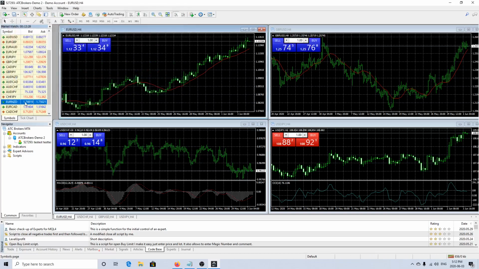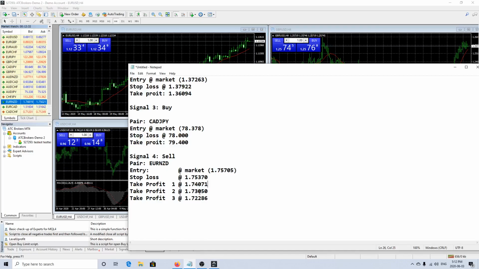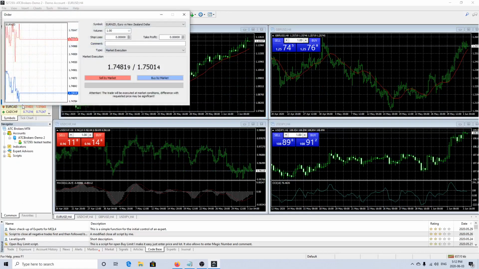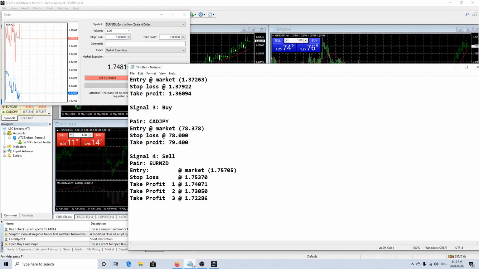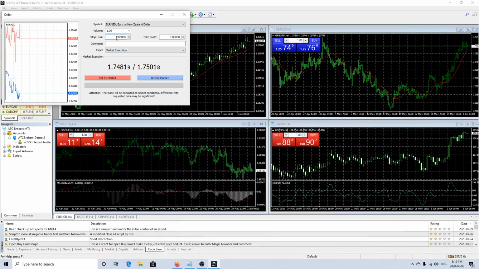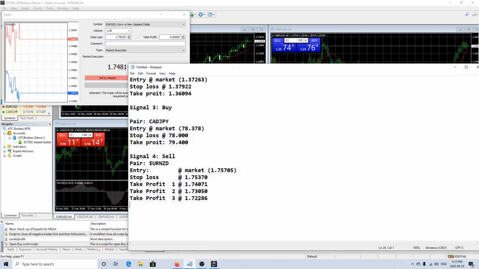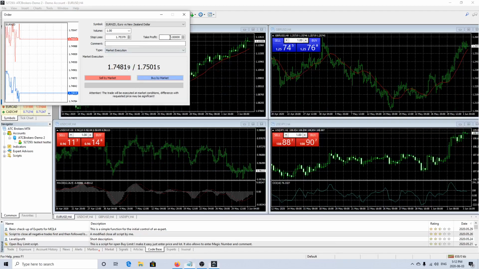And you do that same procedure for the third take profit. So if the second take profit has hit and we secured even more money, now it's for the third take profit. All you do again is go to EUR-NZD, new order, keep the stop loss the same, so 1.75370, and then take profit is 1.72286. Perfect, and then you click buy again.